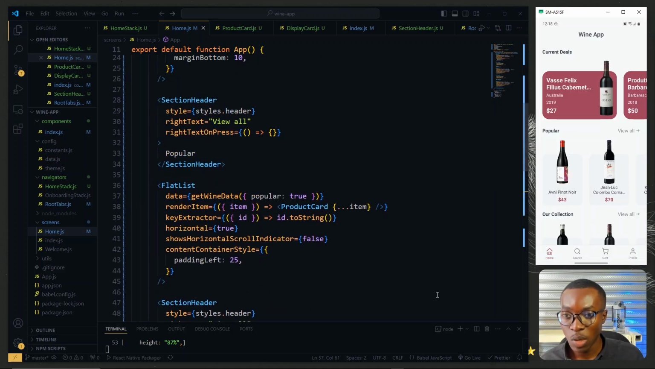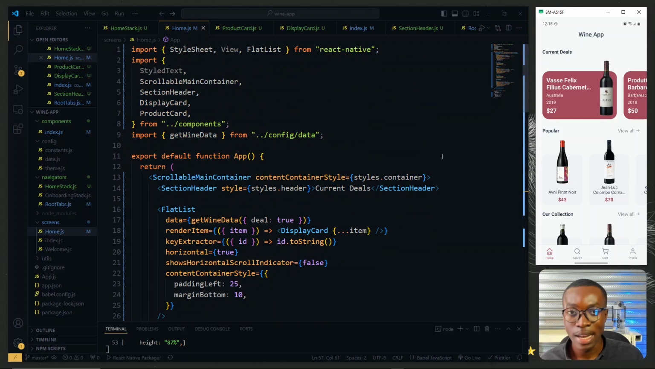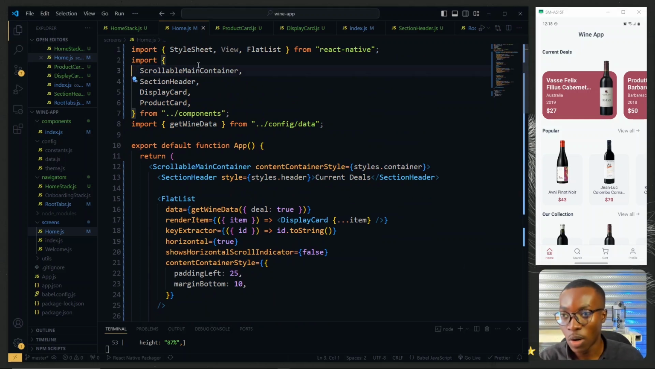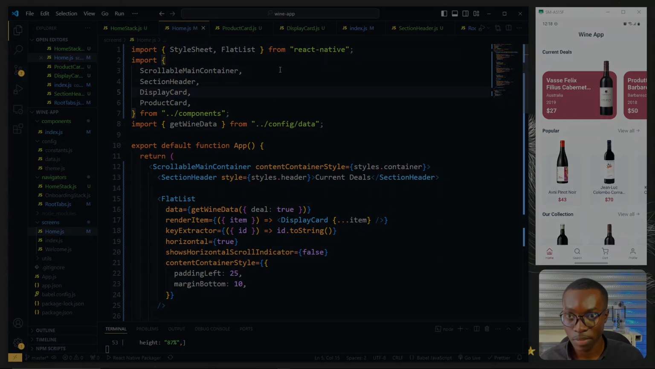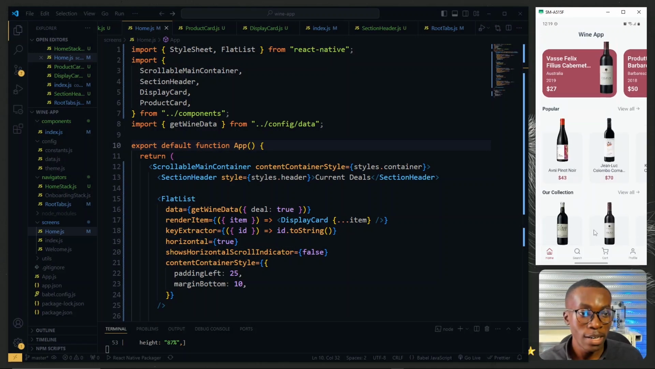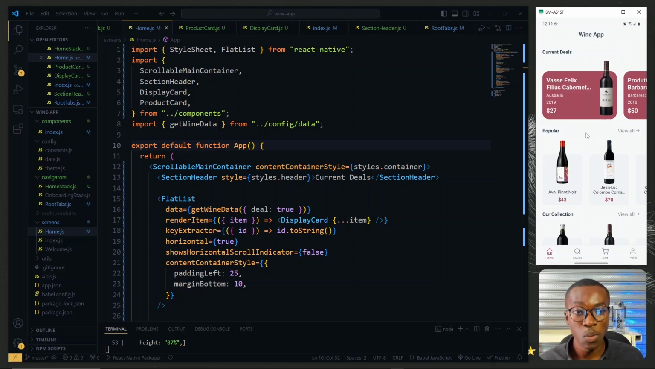Now at this point, we have the look that we targeted at the beginning of this video. So at the top here, we can get rid of all the properties and components that we didn't use. With this done, we are done with the looks of the home page, and then we can build on this in the next part.